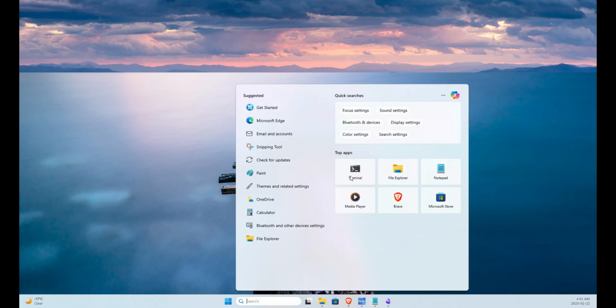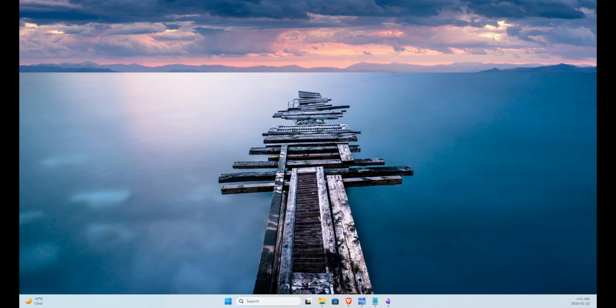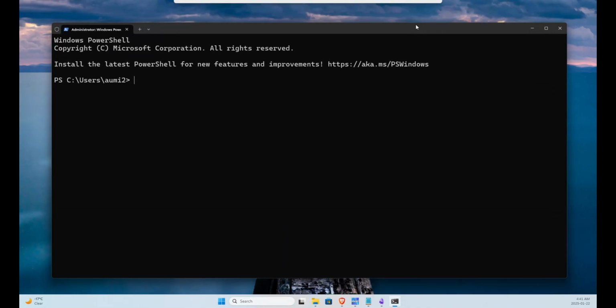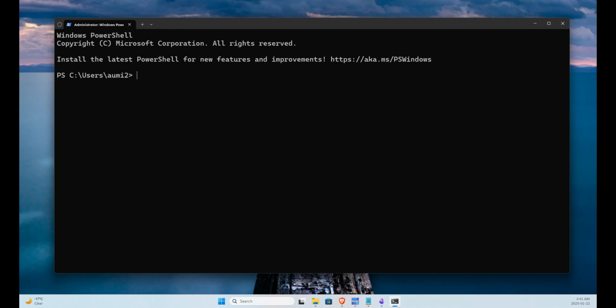Now, let's start the terminal as administrator. This is very important to remember. When you need to install WSL, you need to open the terminal as administrator. By default, the terminal opens with Windows PowerShell. Click the down arrow button at the top to switch to PowerShell or another shell if preferred.